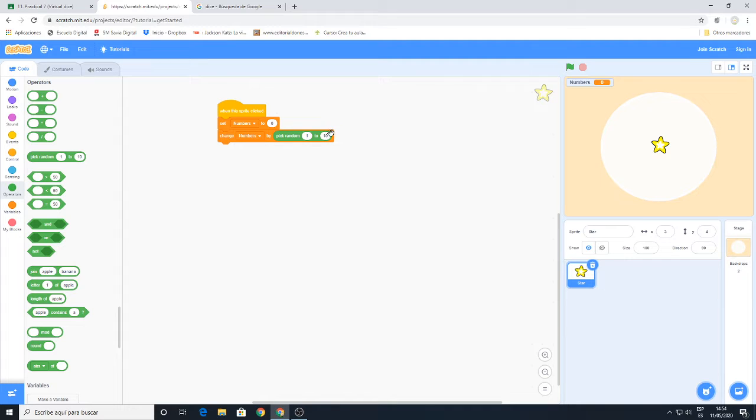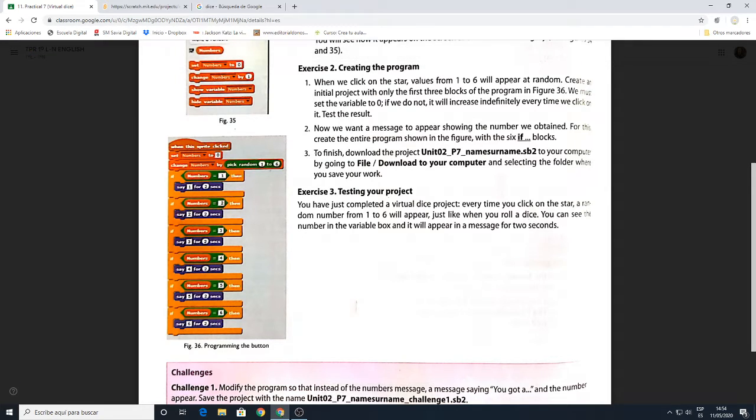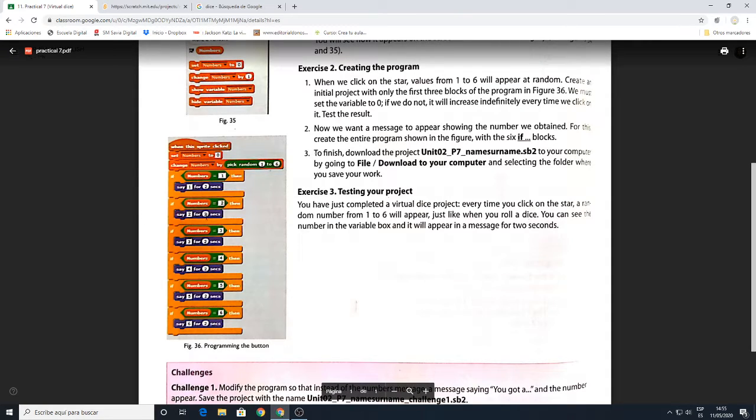But between 1 and 6, not 10. Okay, so we already have this part. Change numbers by pick random 1 to 6, and then we are going to be creating these small blocks, 6 of them, that are almost the same, and these blocks are going to ask: is number 1, then show a message saying 1. Is number 2, then show a message saying number 2.